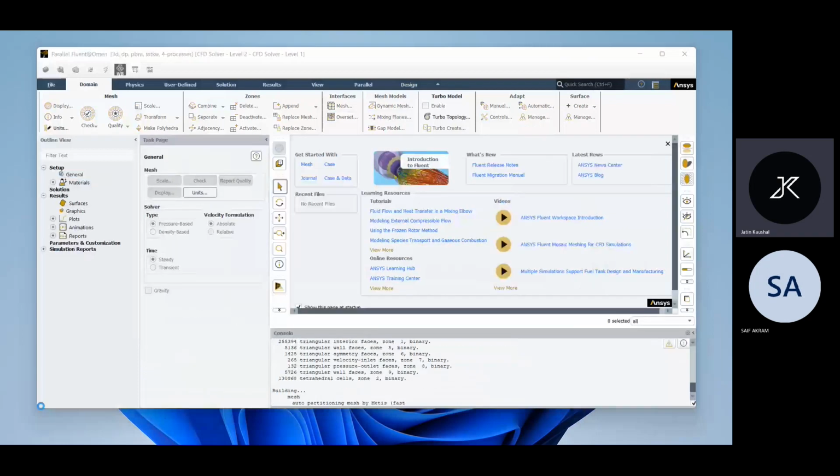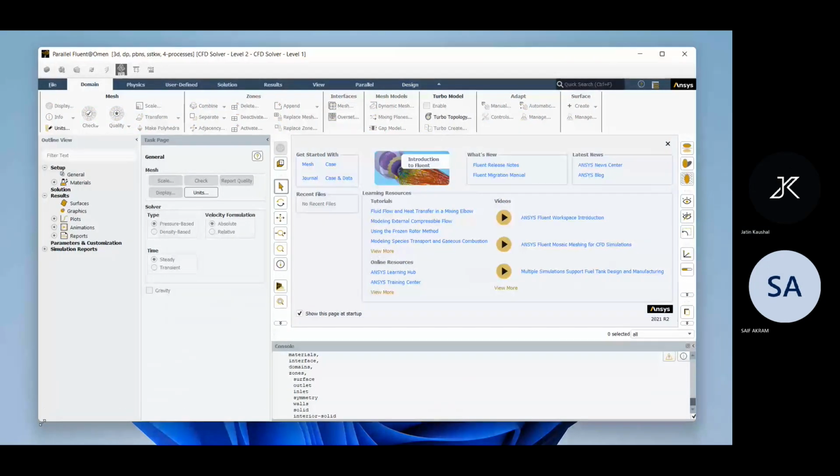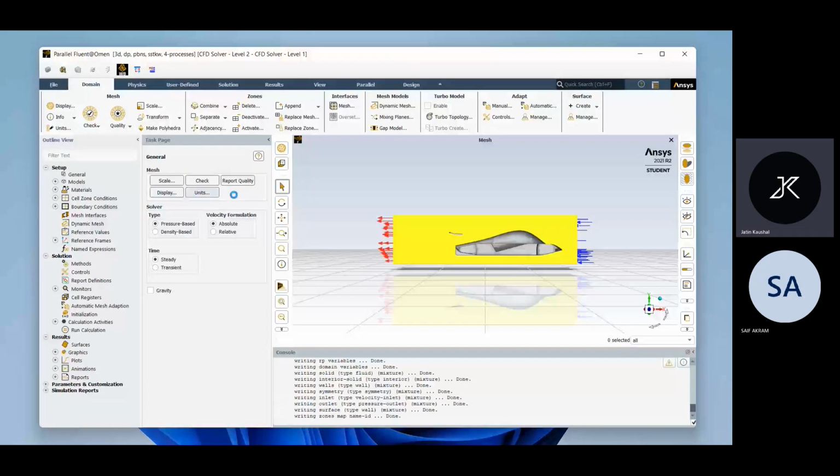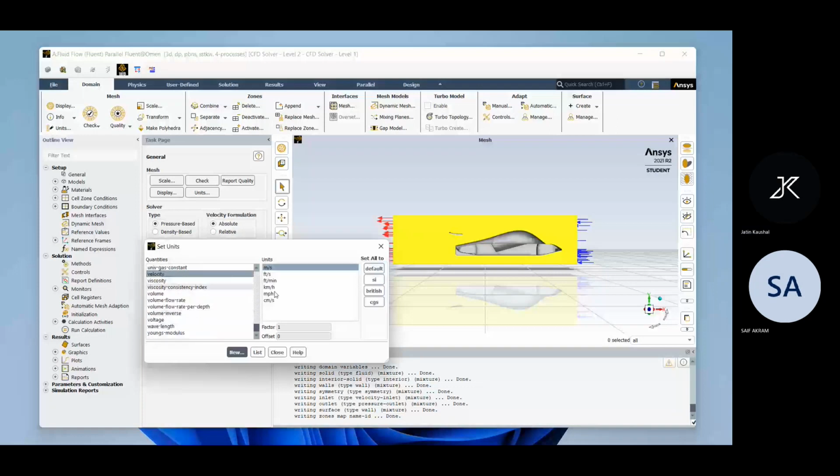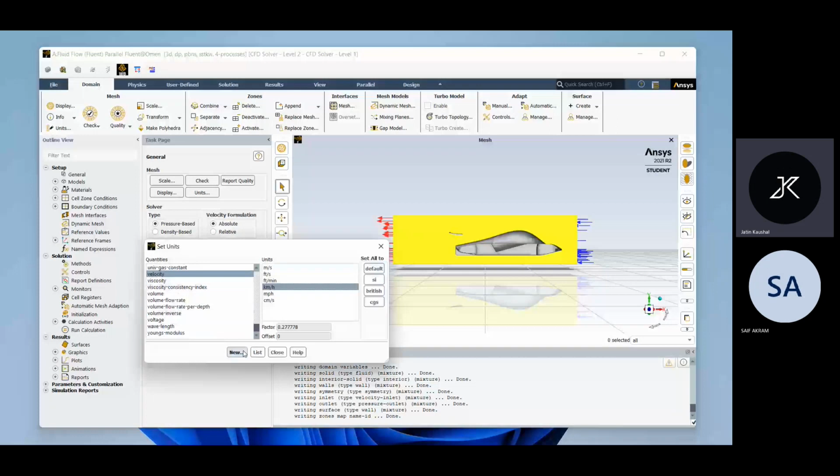This is the main ANSYS Fluent screen. Yeah, you can see this is a car design. This is inlet. This is outlet. First we'll be doing units. We'll be changing the unit of velocity because we are doing velocity and pressure calculation. Mostly in CFD, we do velocity and pressure calculation. We'll set it to kilometer per hour because that's the realistic speed of air in real life.